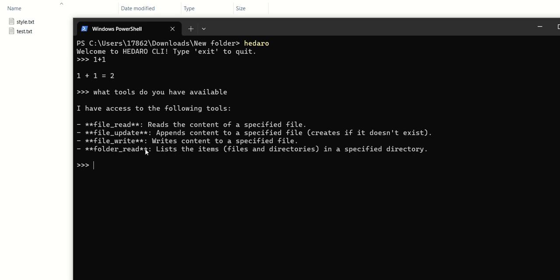Normally, some of these things are kind of pointless, but if you give it a task that requires it to know what folders are there, to read files, to update, then these tools become important. The folder I'm currently in just has a couple of files, style and test, very basic. So let's see if we can read those files. What are the files in this folder?